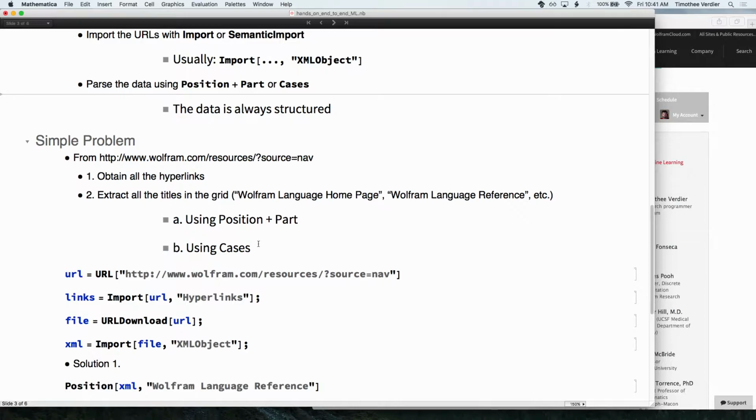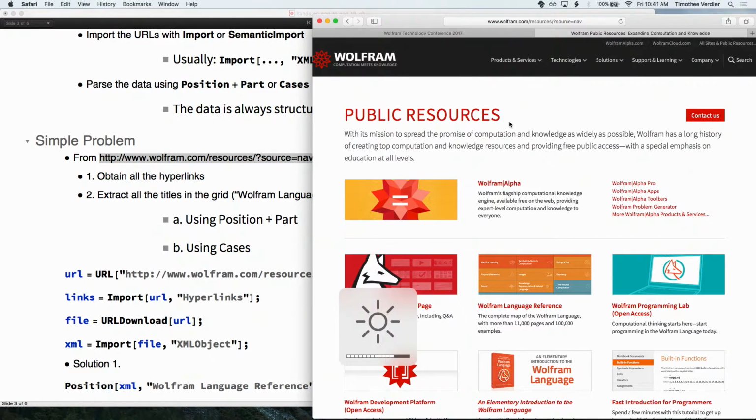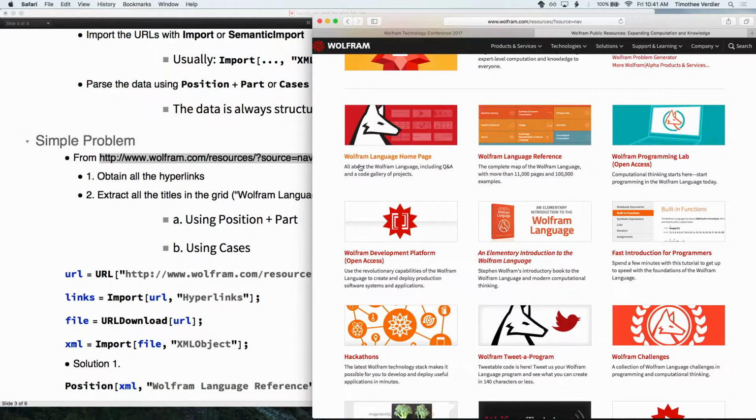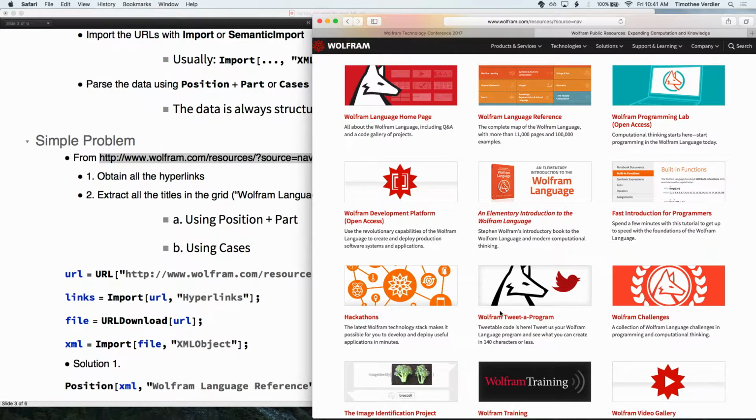Okay, so let's see. So here's an example problem that we have. Just go to a web page in the Wolfram website. Okay, so this page. And the idea is, okay, we want to extract all the titles of this page, okay? All these things. And how can we do that?